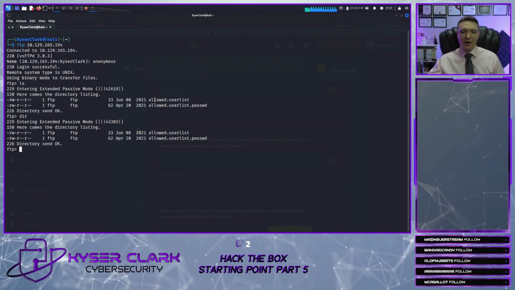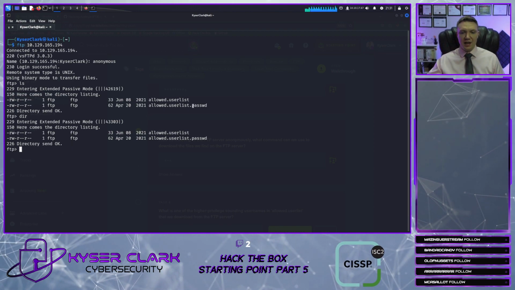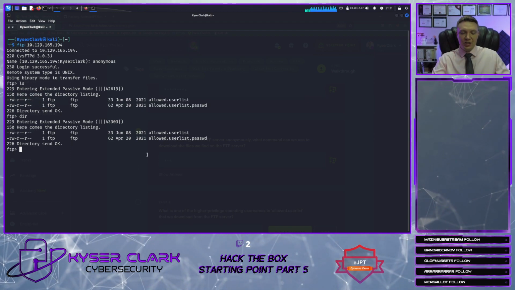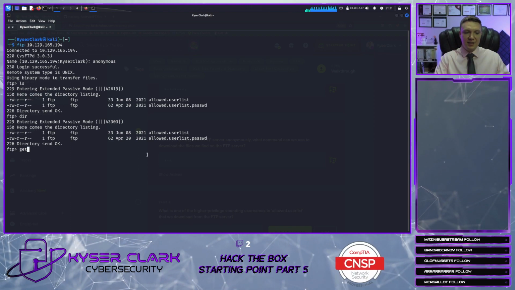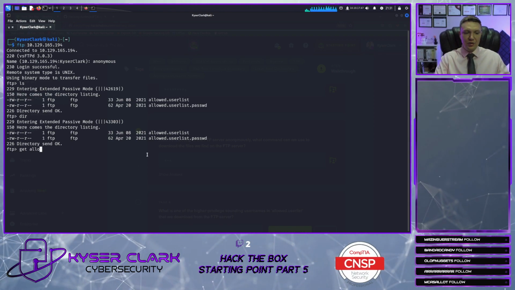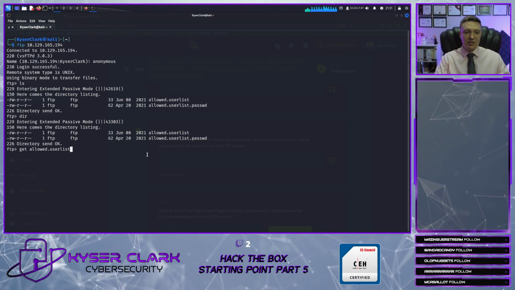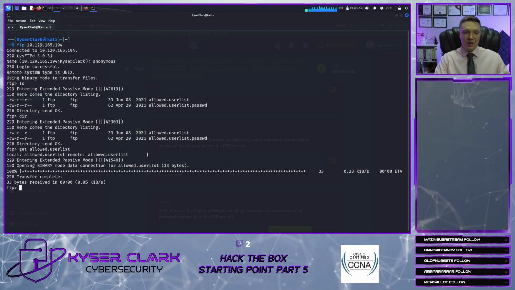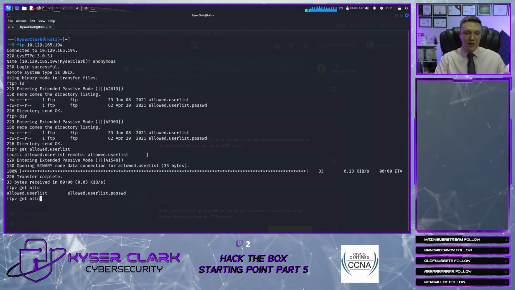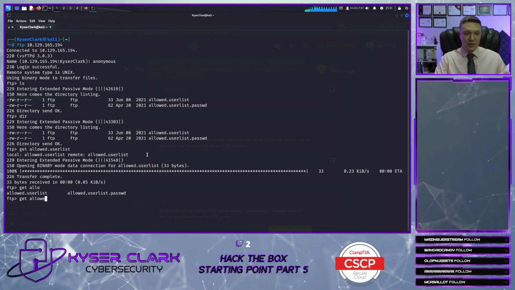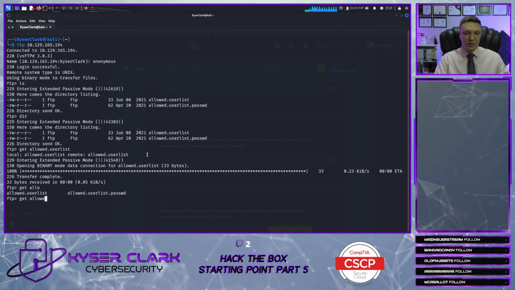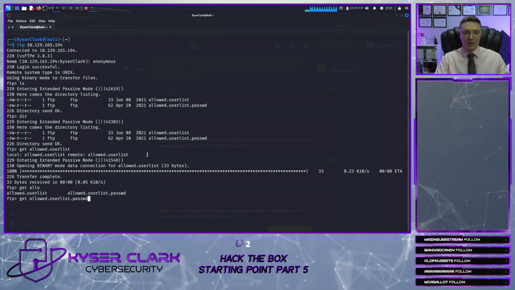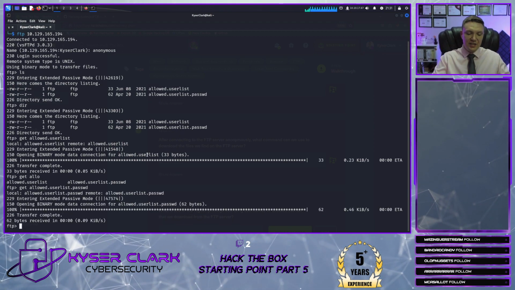So we see we have allowed.userlist and allowed.userlist.passwd. So that is crazy. Let's go ahead and do get allowed, and you can do tab autocomplete here. So allowed.userlist, and the transfer is complete, and we also want to do get allowed.userlist.passwd, and we can actually exit now.